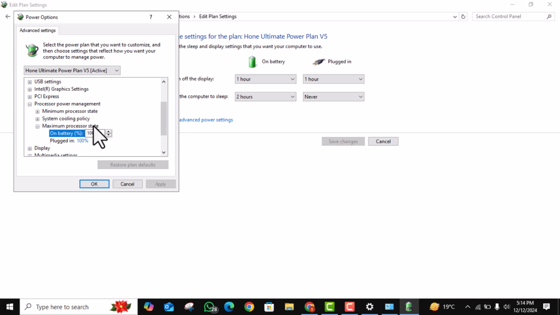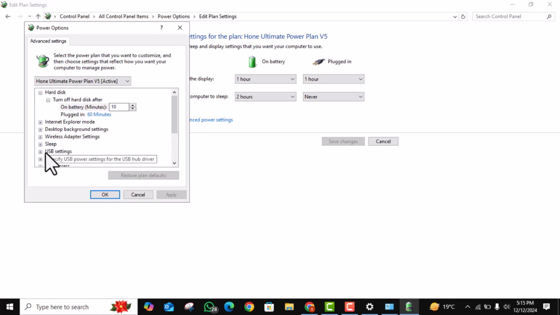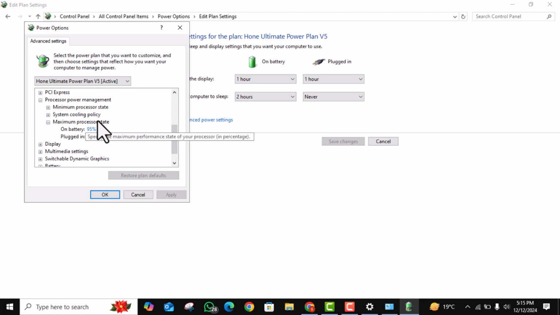Lowering the maximum processor state can significantly reduce heat buildup. For example, in my case, reducing it to 90% kept temperatures stable and stopped my PC from shutting down during heavy tasks like video rendering. Clean your PC with compressed air to remove dust. Ensure proper ventilation in your workspace. Consider installing additional cooling solutions, such as fans or a cooling pad.